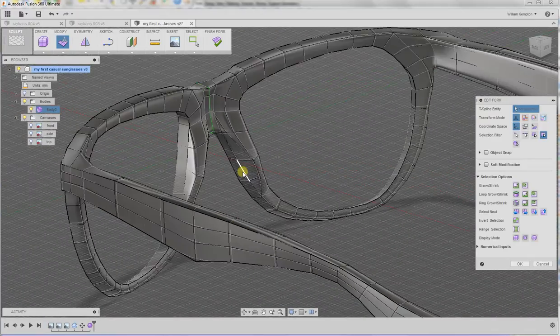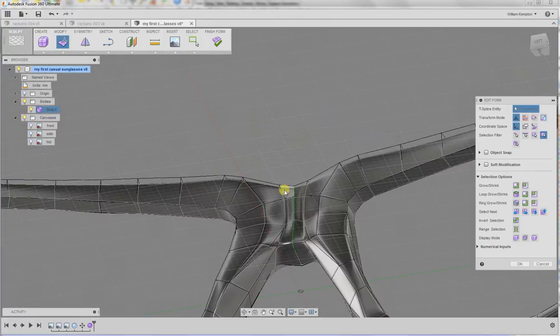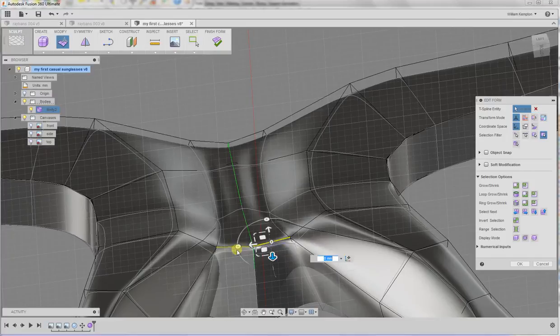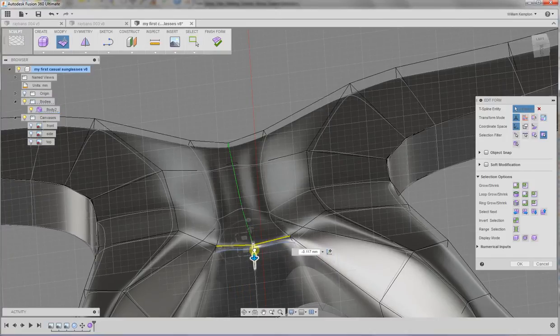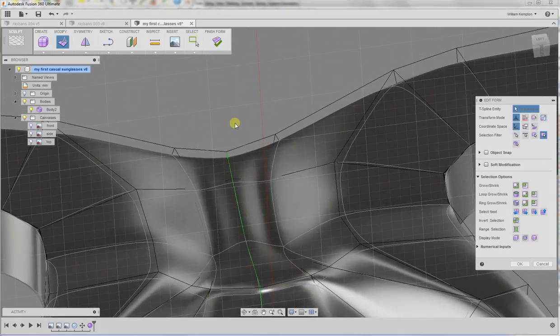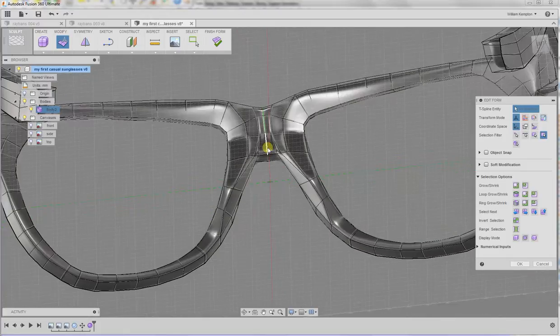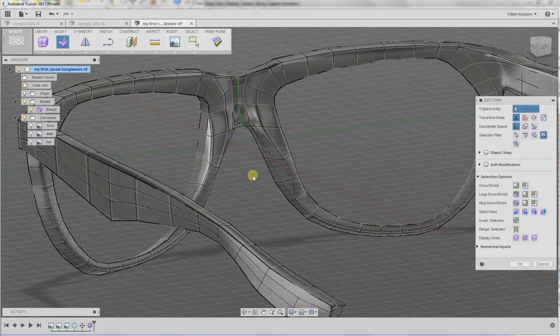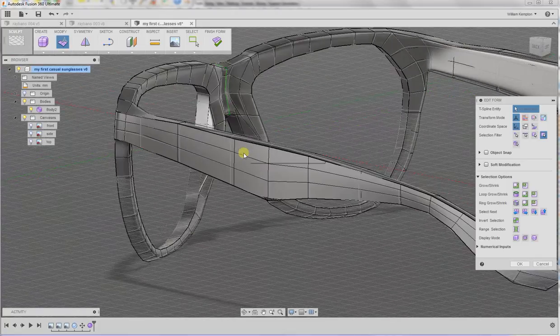Right, that's looking pretty good. I could have done some more details at the back here. I could drag out the shape a bit, but I'll leave it at that for now. So that's the nose job done.